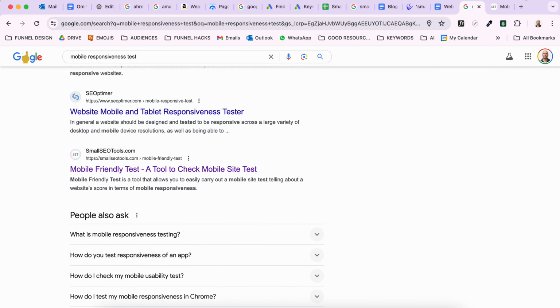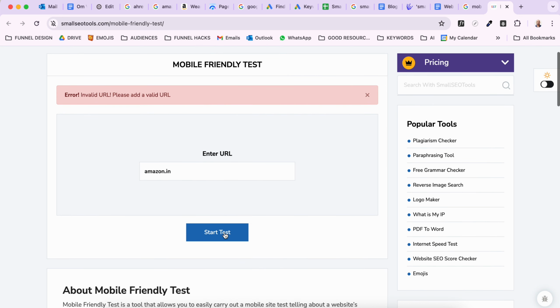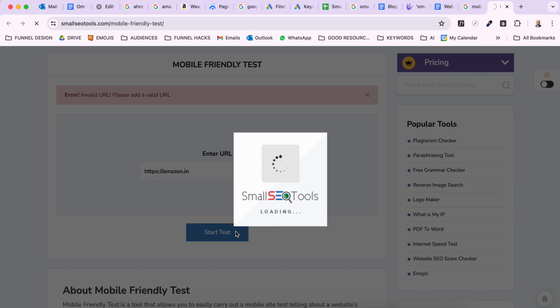It's from Small SEO Tools. You can type in a website's URL like amazon.in, and we can start a test. Make sure you include the HTTP or HTTPS. Apparently that's how it works. It's a free tool. It's got a number of free options on Small SEO Tools. I've used this extensively while doing my projects, so you may check it out, smallseotools.com. Okay, so that's going to load.